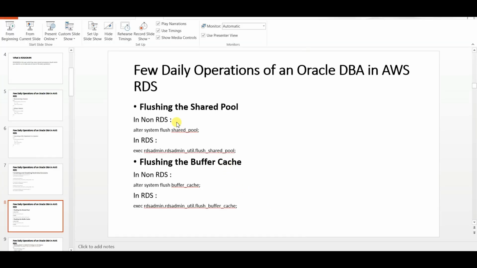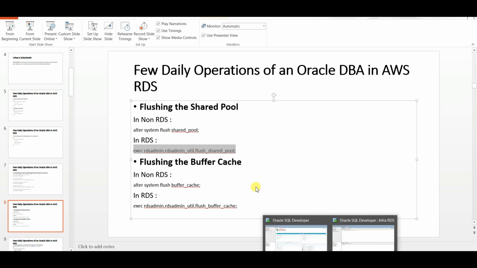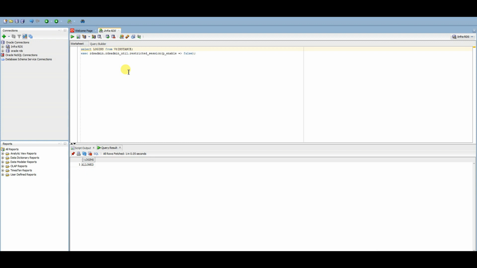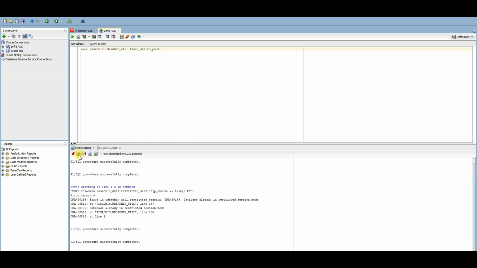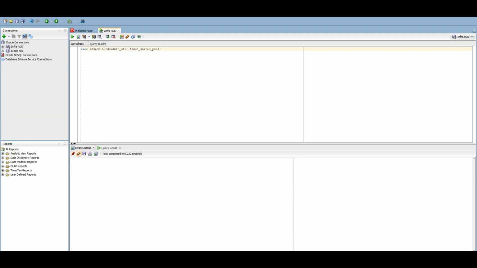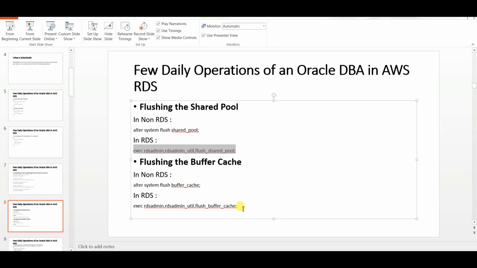So next, how do you flush the shared pool in non-RDS? Means in your on-premise databases, you need to type the command alter system flush shared pool. But in here we need to run execute rdsadmin.rdsadmin_util.flush_shared_pool to flush your shared pool. So this completed successfully. My shared pool is flushed.